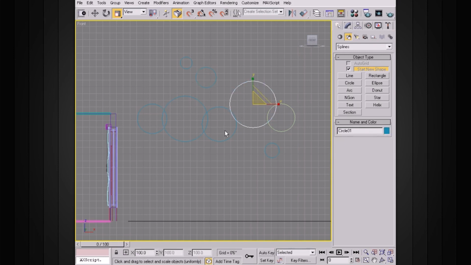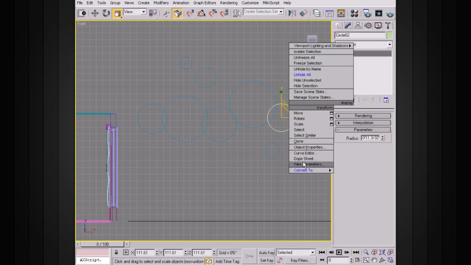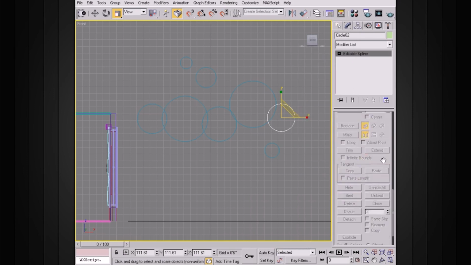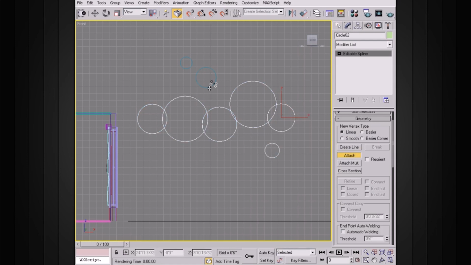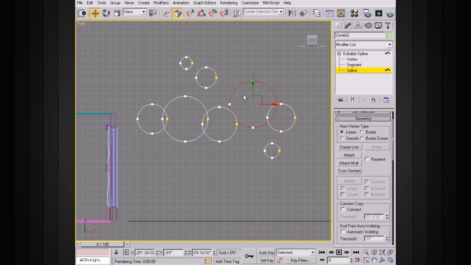Okay, but right now they're all separated. So one of the things that we want to do is actually combine these all together. To do that, you can see right now it's just a circle. I'm going to convert this to an editable spline, and then let's attach. We want to go to Geometry, at the top of the Geometry rollout, Attach, and then we'll go through and attach all of these different circles. That's going to include all of these in one spline. Now if we click on this, you can see that we've got the spline. We can select the splines individually, but we still have them all as one spline.